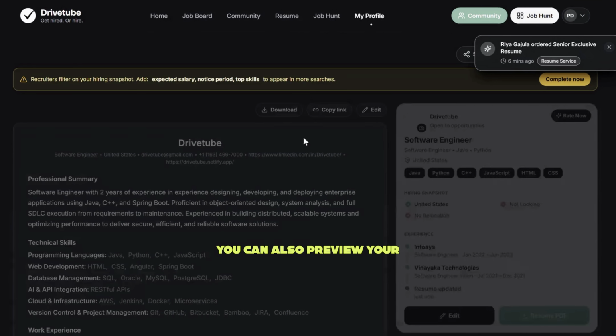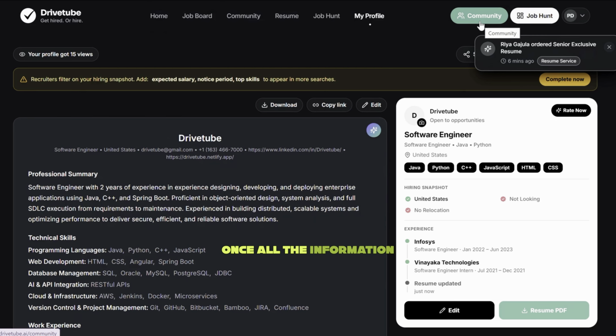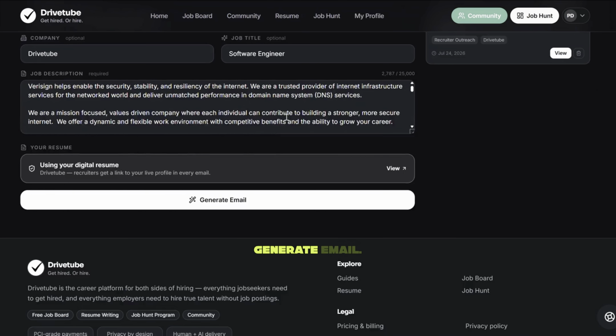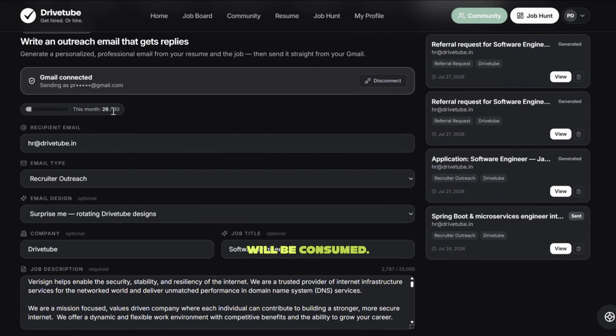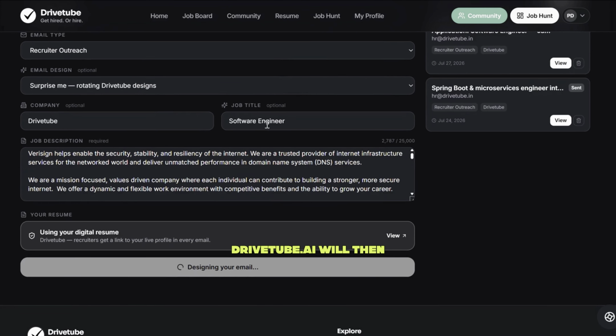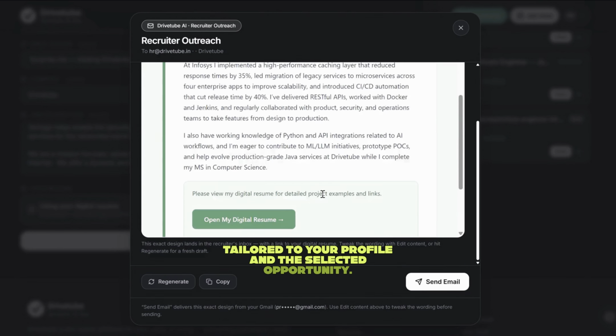You can also preview your digital resume before generating the email. Once all the information is filled in, click Generate Email. Each time you click Generate Email, 1 credit will be consumed. DriveTube.ai will then create a personalized email tailored to your profile and the selected opportunity.